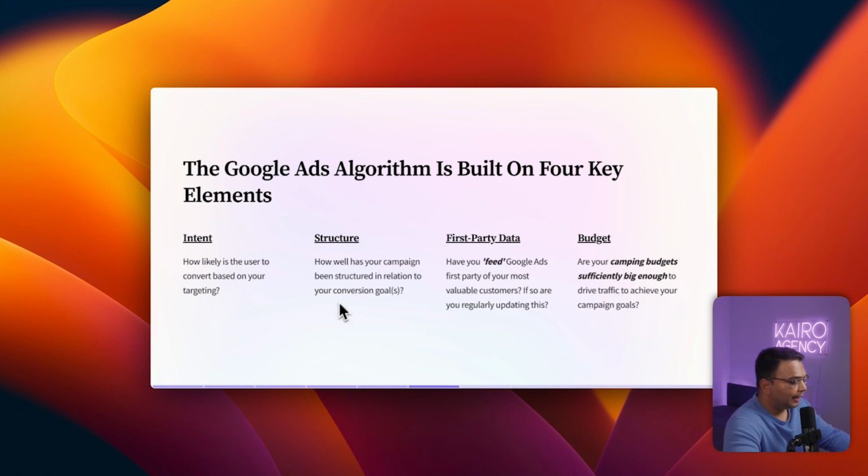clicks? The next element is structure. How well has your campaign been structured in relation to your campaign goals? Are you one of those old Google ad media buyers, running your ads in the old paradigm where you bundle all your keywords essentially into one ad group? You have one campaign and you expect it to take care of everything. Are you segmenting correctly based upon the life cycle journey of your customer or client? Are you actually factoring in the correct ad groups and asset groups, right? Based upon the different product sets or services that your business offers.